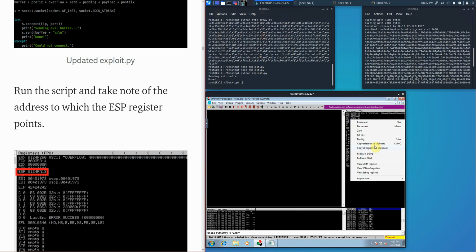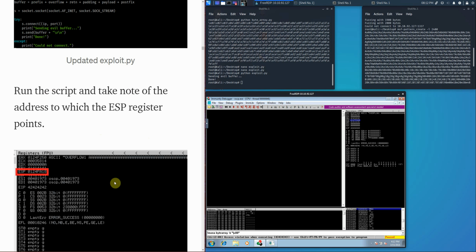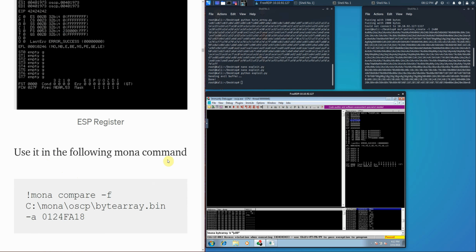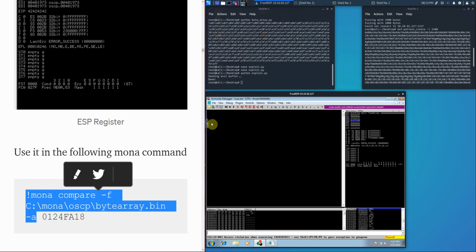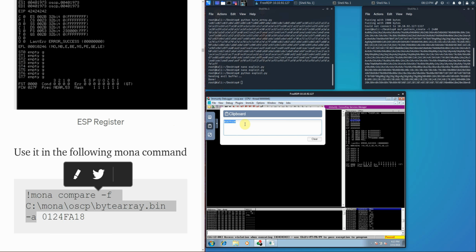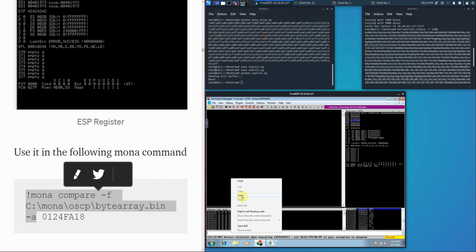So let's copy section of the clipboard. Let's hope it actually does it this time. Using the following Mona command, this is going to find our bad characters. So copy all of that. Put it in our little clipboard, because I can't be bothered messing about. Paste. Okay. Copy. Probably didn't need to do that. And then put that in here. Paste. This is going to take us to our address from this ESP.